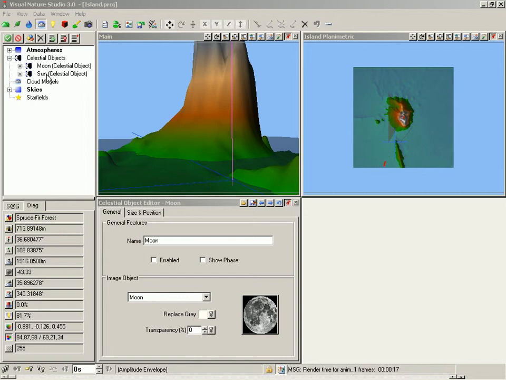We have a moon and sun component, but they aren't enabled. Double-click the moon to open its editor and activate it. Enable it. It's active, so Control-click a place somewhere over here. Control-click.